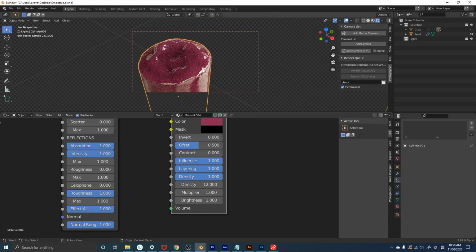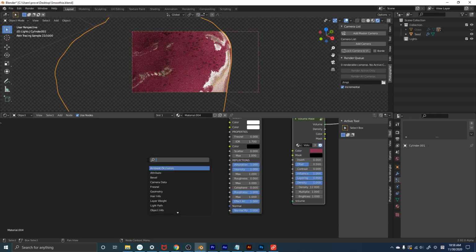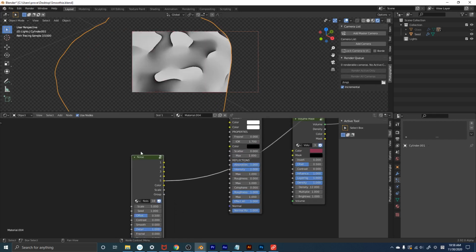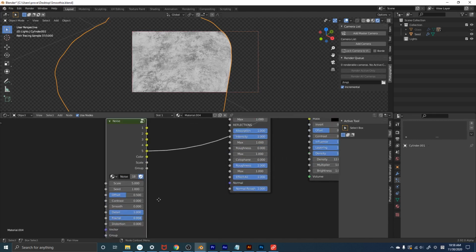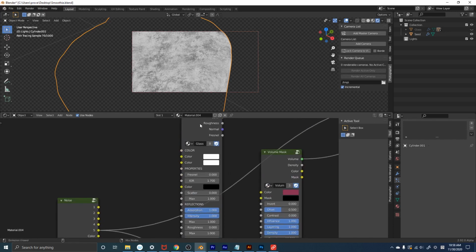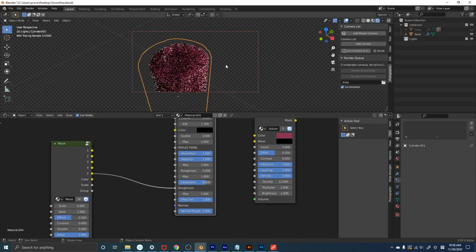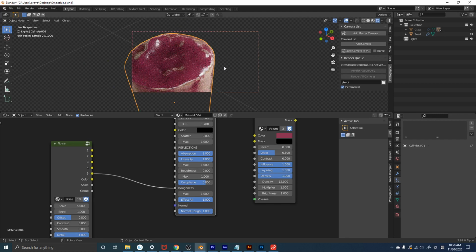And now let's add some noise to the surface here. Noise with output, more fractal here. Plug it into the roughness for the cellophane. Increase the cellophane here. Looking good.